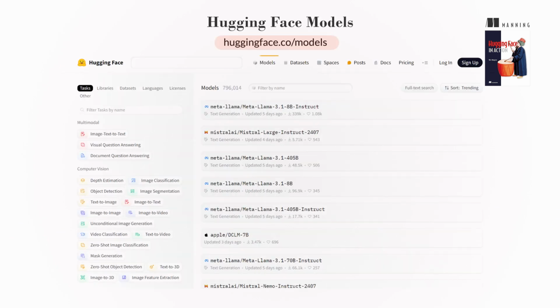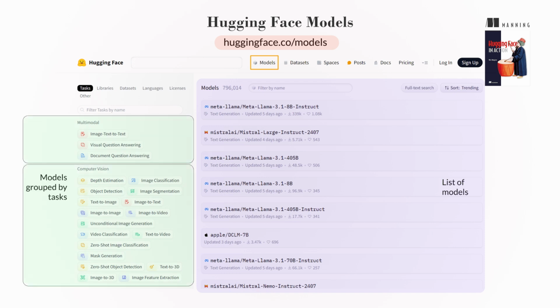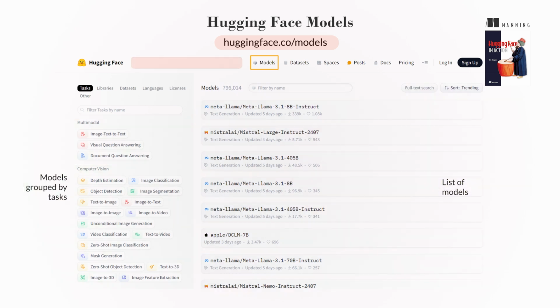The Hugging Face Hub's Models page hosts many pre-trained models for various machine learning tasks. All pre-trained models are stored in repositories, and Hugging Face makes exploring these models easy. Many models have a widget that allows you to test them directly in the web browser.